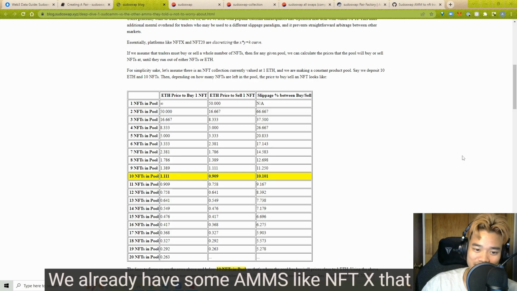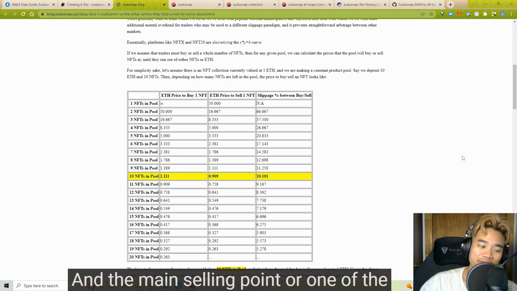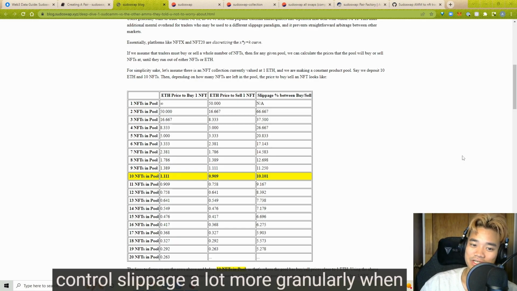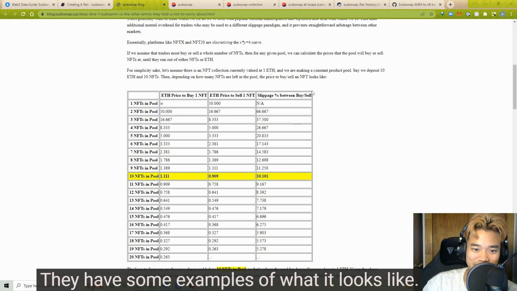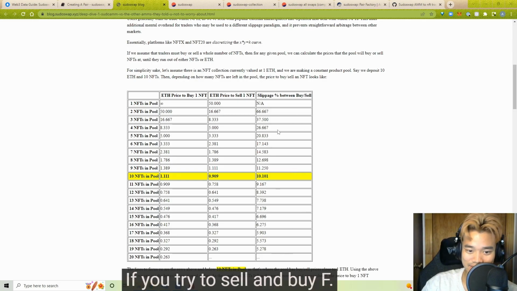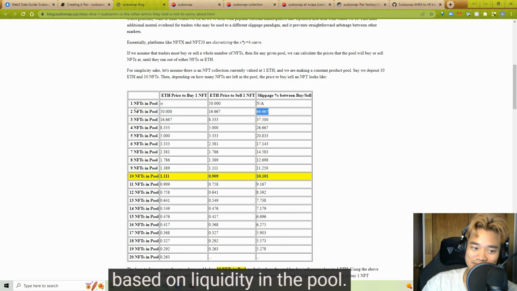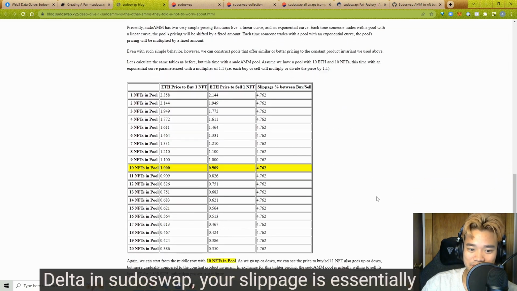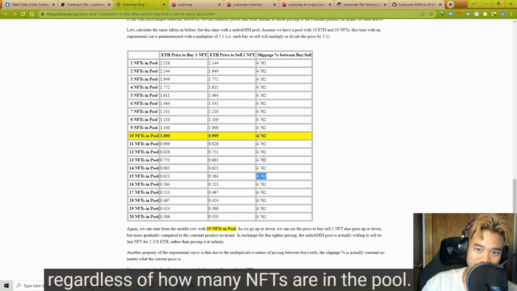We already have some AMMs like NFTX that allow you to trade fungibly with ERC20 tokens. And the main selling point, or one of the main selling points for them, is that you can control slippage a lot more granularly when you're not on a constant product curve. They have some examples of what it looks like if you try to sell and buy NFTs on a constant product curve and how the slippage goes up to like 70% based on liquidity in the pool. Whereas because you're setting a constant delta in Sudoswap, your slippage is essentially the same across however many NFTs you trade, regardless of how many NFTs are in the pool.